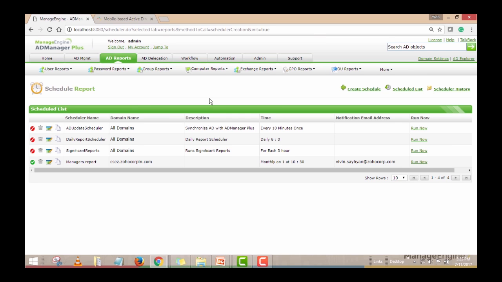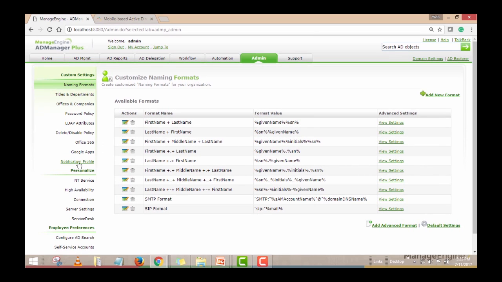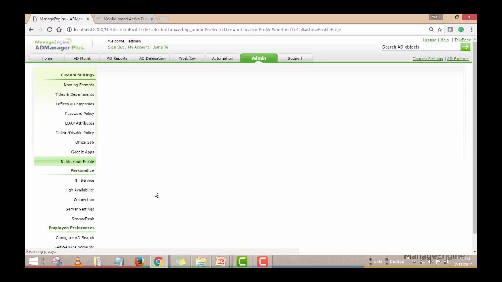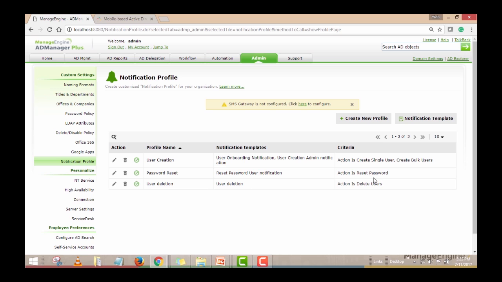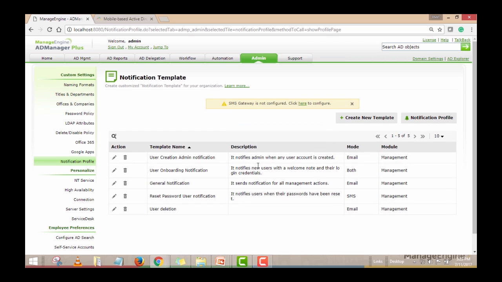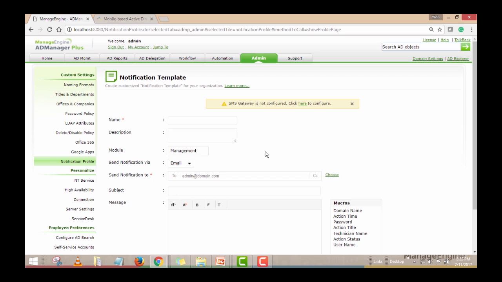And in order to create your own customized notification profile, you go to the admin tab, and then you have something called notification profiles right here. So the first thing you'll have to do is create your own notification template, because the template would be the base for your profile. So you create a template with the condition that you want and then map it to your profile. So I go to notification profile and then create a new notification template, and let's say this is for deleting user accounts.